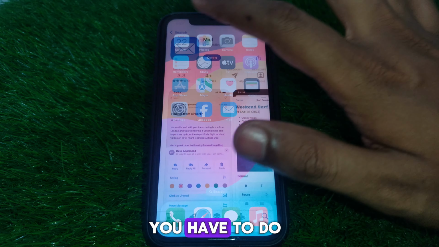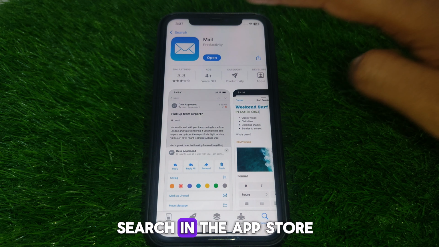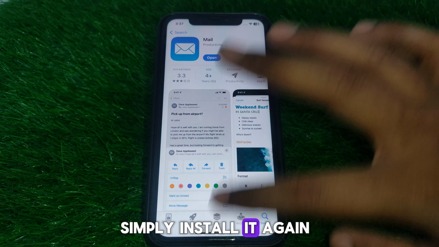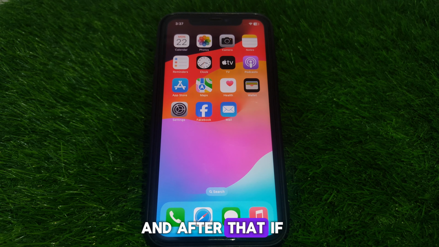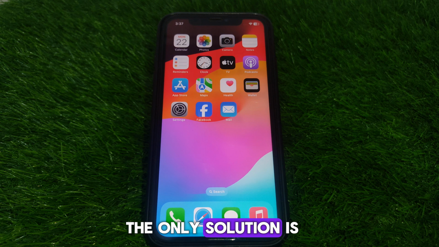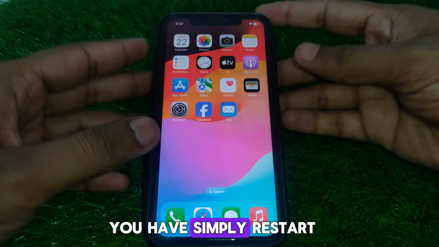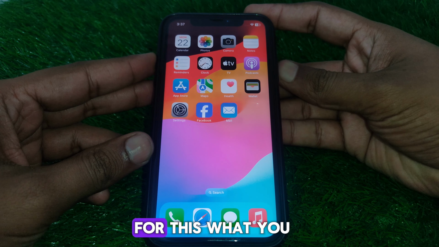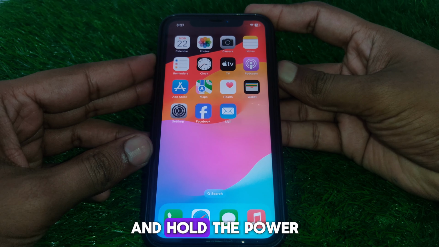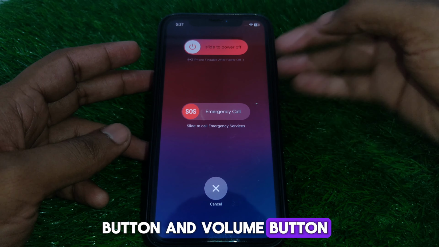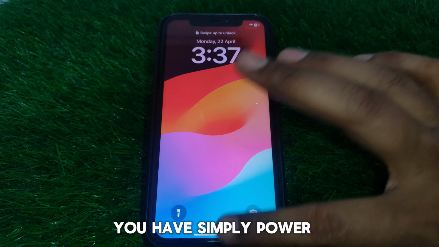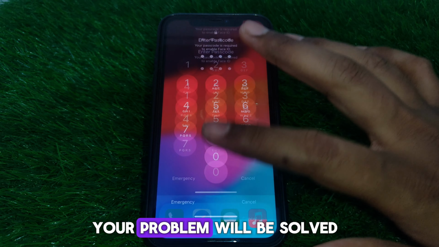And after that, you have to simply search in the App Store and install it again. And after that, if the problem is still there, the only solution is that you have to simply restart your iPhone. For this, you have to simply press and hold the power button and volume button, and after that simply power off your iPhone and your problem will be solved.